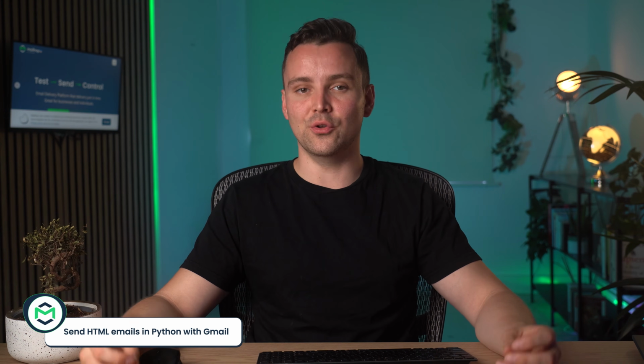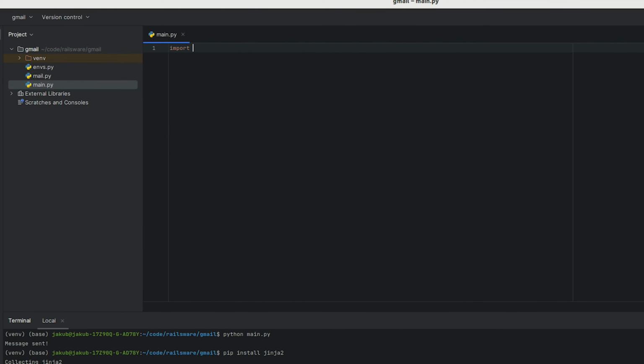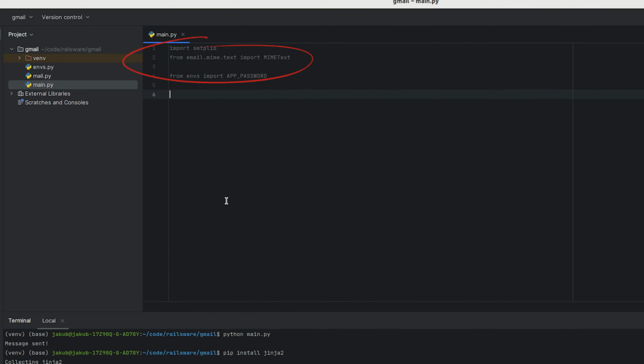Next, let's delve into sending emails with embedded HTML content in the body and as an attached HTML template. Just like in the previous example, we start with an empty file and import the smtplib and MIMEText modules with our password. Next, we set up our email details.